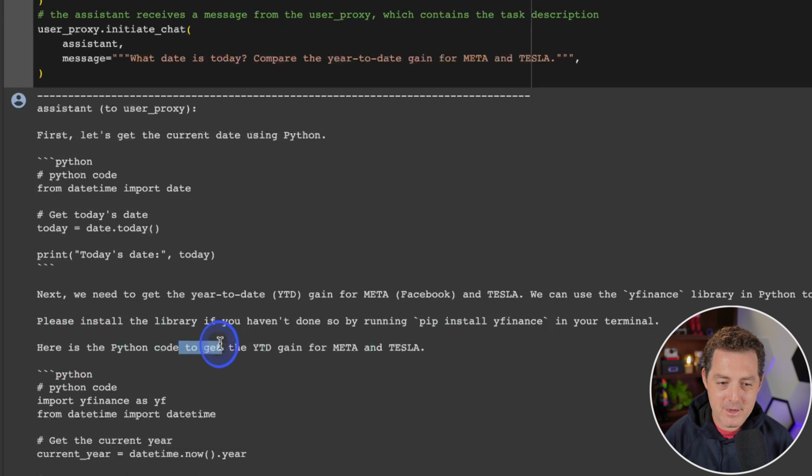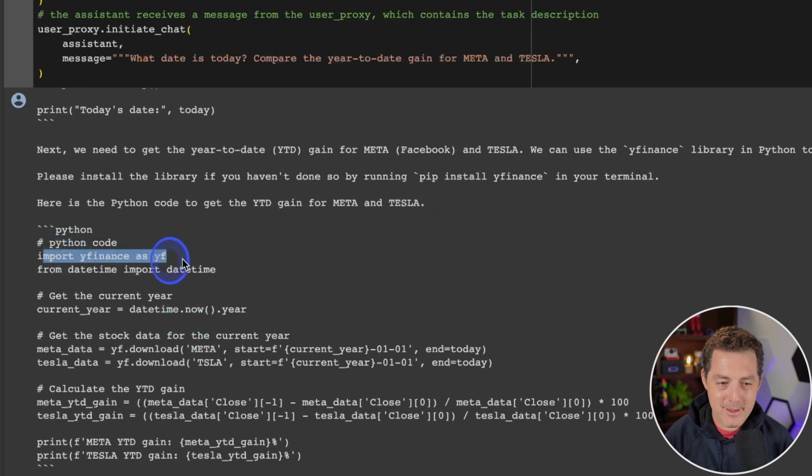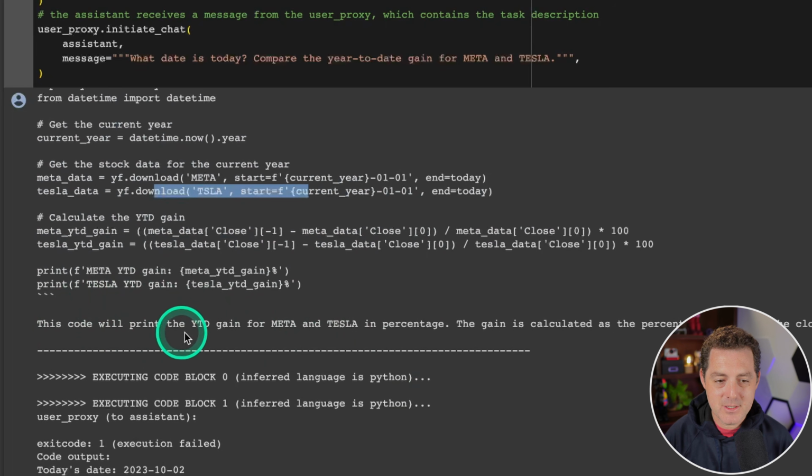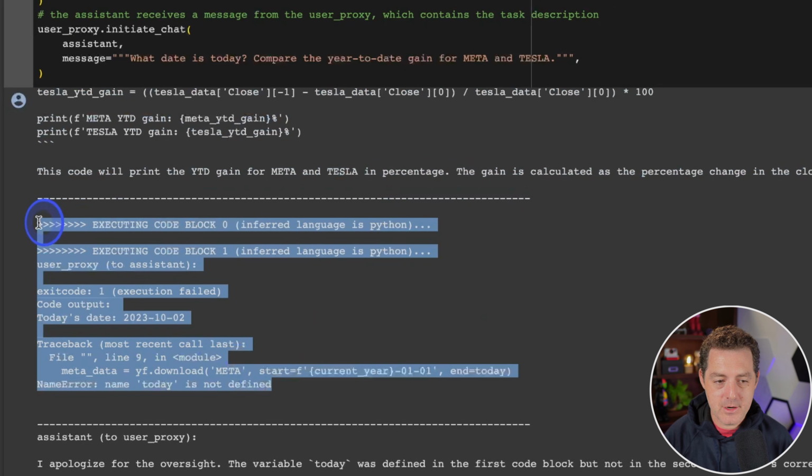Here is the Python code to get the year-to-date gain for Meta and Tesla. So it writes the code, import Y-Finance from date time, import date time, get the current year. There it's using that library. So it actually wrote the code. And here it says this code will print the year-to-date gain for Meta and Tesla in percentage. Now, here's where the execution actually occurs. So this is the user proxy, aka me, but an agent on my behalf executing the code.